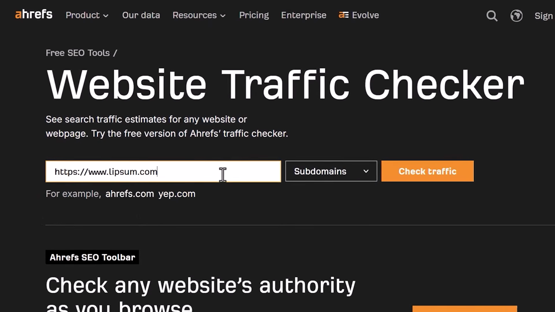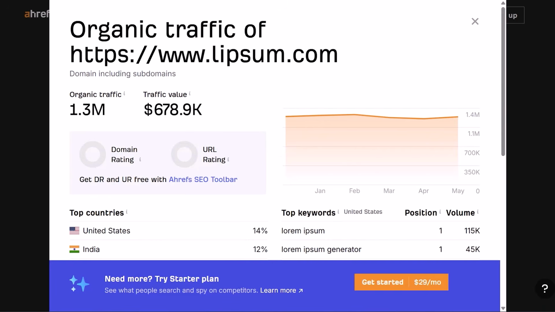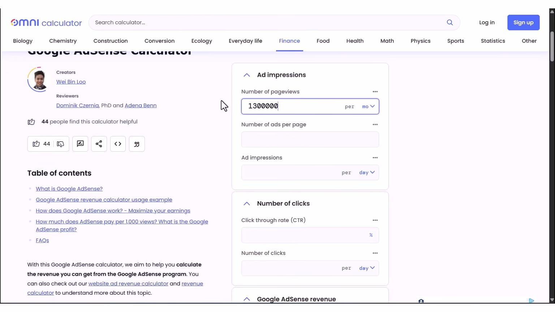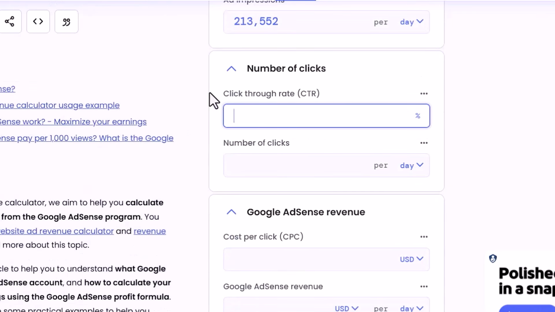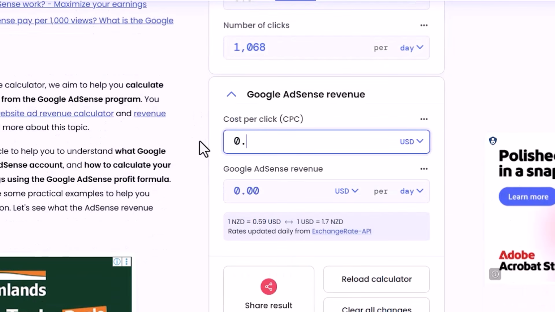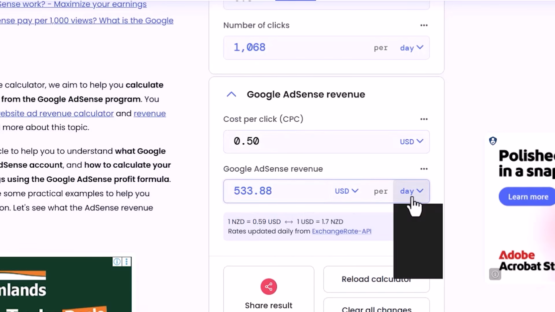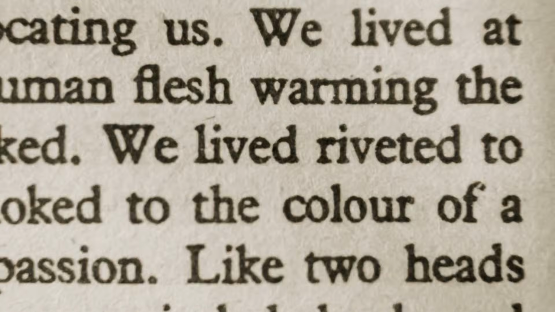And take a look, if we pop it into the website traffic checker, you can see it estimates that it's getting over 1.3 million views every month. So of course, we can now take this traffic estimate and then pop it into the Google AdSense revenue calculator. And again, using an average click-through rate along with an average cost per click, we can estimate how much it is earning every day, week, and month. Not bad for a simple little website, right? But of course, the next question is this.